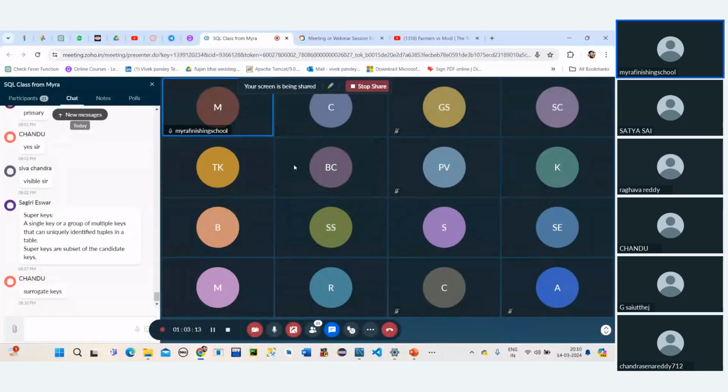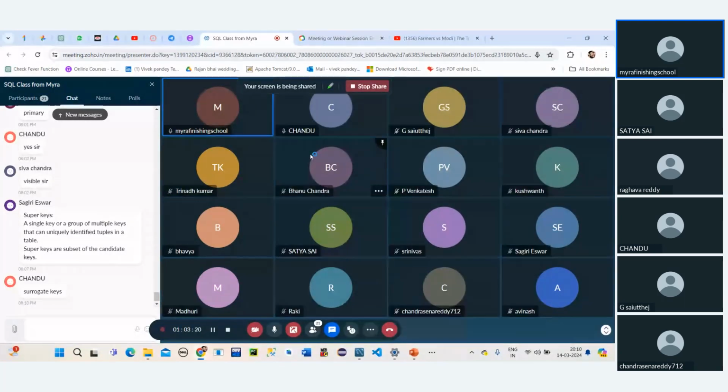Artificial key is also known as surrogate key. Yes, surrogate. You said it was not clear, Chandu. I'm typing the spelling, sir. No, don't give me the spelling. It is called something, but what is the meaning of it? What is this artificial key? Did you understand the meaning?